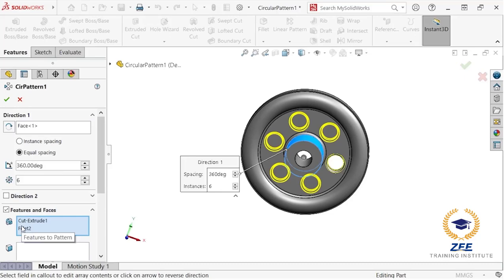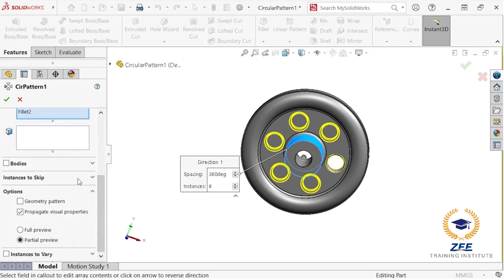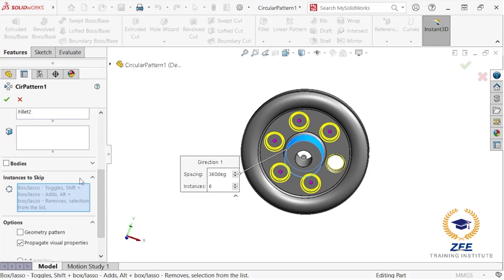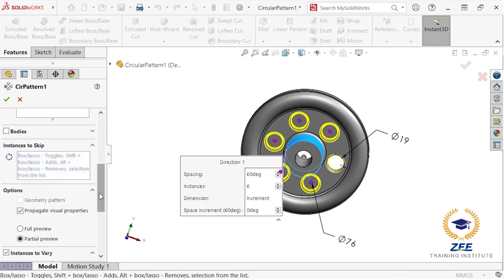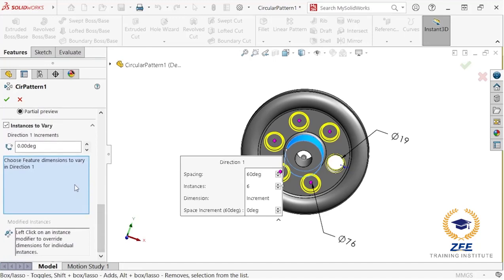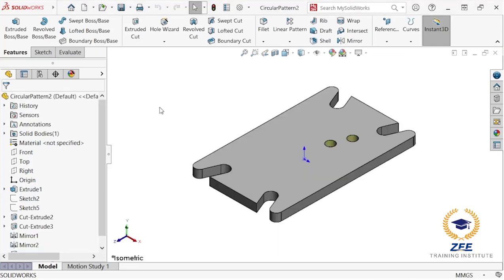I'll scroll down the property manager and here you can skip specific pattern instances, edit options, and vary the spacing between each instance, as well as the dimension of the pattern geometry itself. I'm not going to discuss these options here since they are discussed in depth in another lecture. But for now I just want to let you know these options exist here in circular pattern as well. At this point, let's switch over to another part and I will go through one more example.